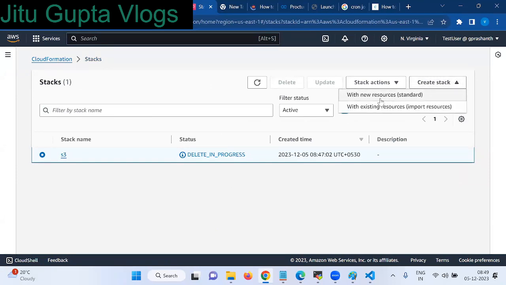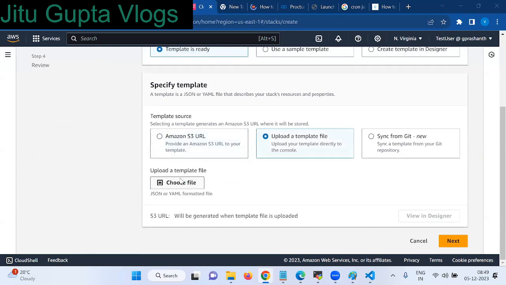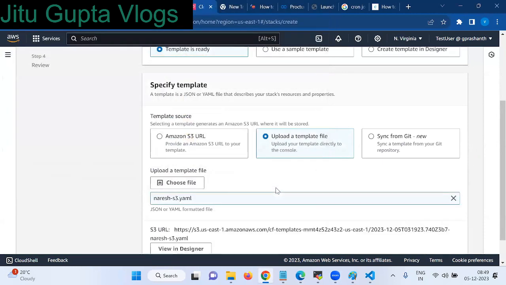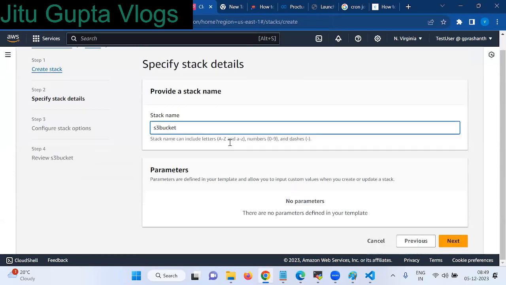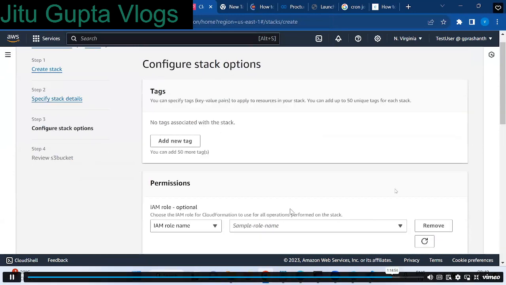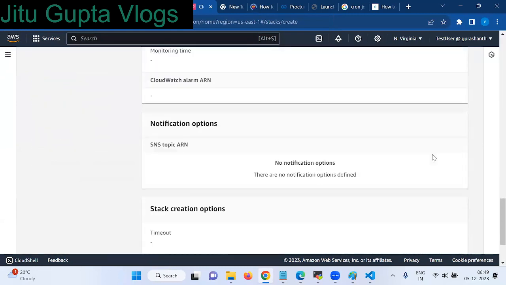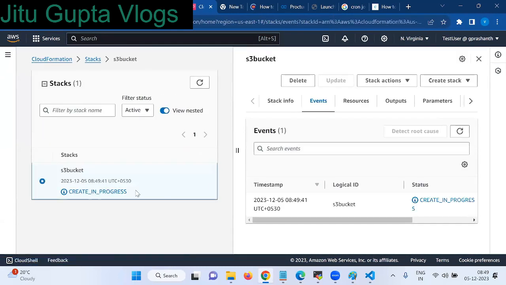So, create a stack with a new resource. Template is ready. Upload template. Give the name. Naresh S3ML. Open. Use the stack name, S3 bucket creation. Next, next, all next. So the stack creation is in progress.